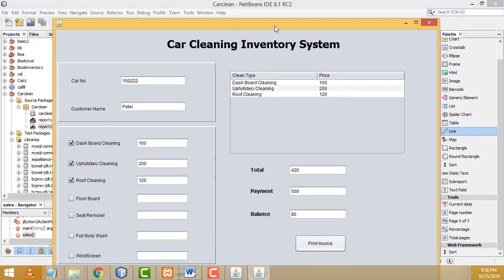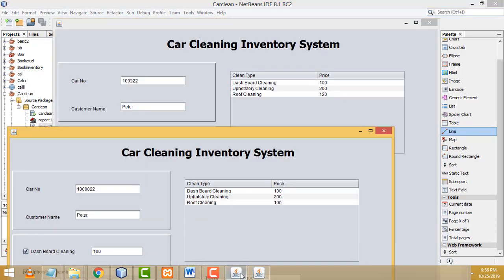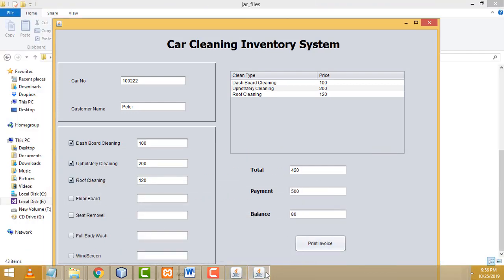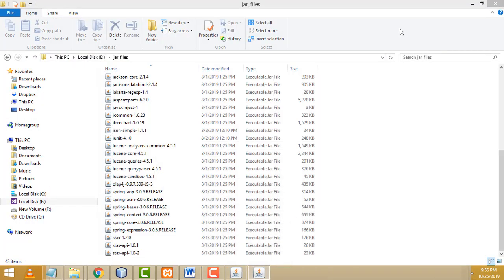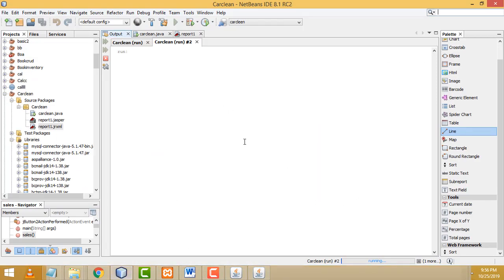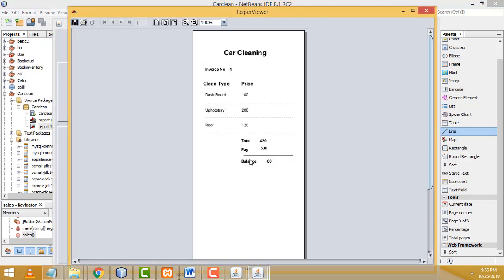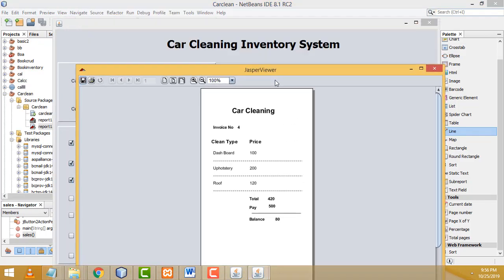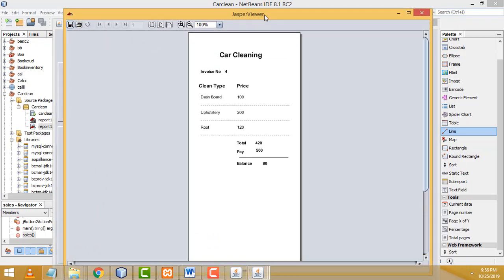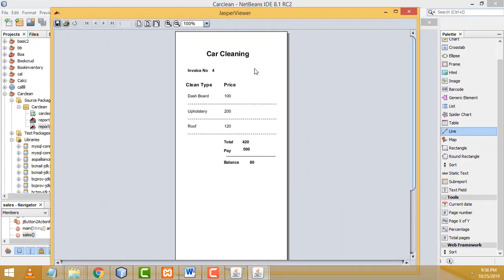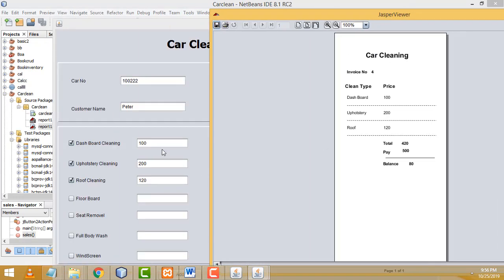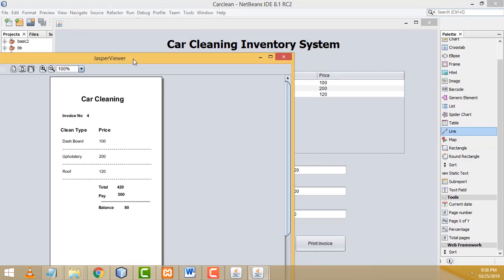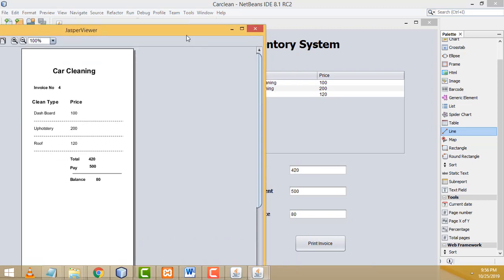Okay, what's the problem? It's not showing the report yet. Right, here it's shown successfully. It takes a little bit of time. The report is coming successfully. Invoice ID 4 here. Here all the receipts should be calculated, and your balance should be displayed here. This is your balance. All things are working successfully.